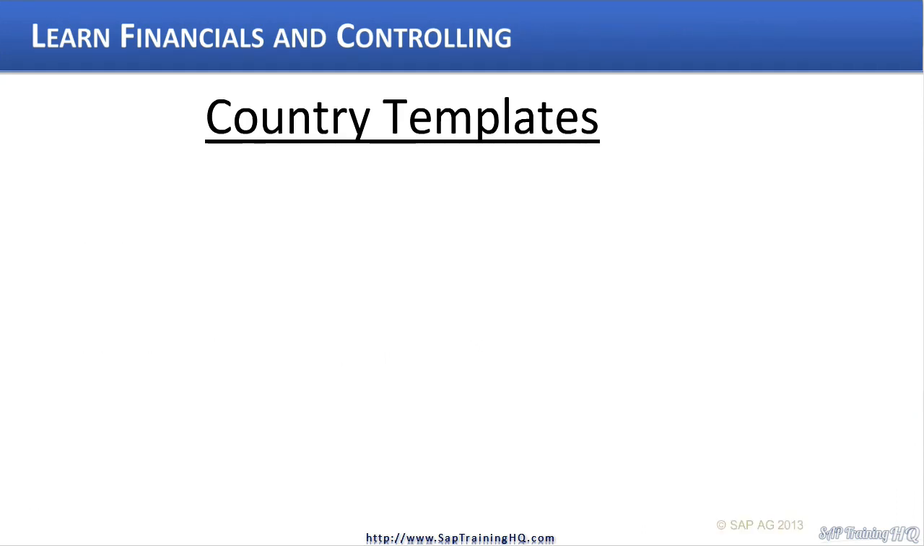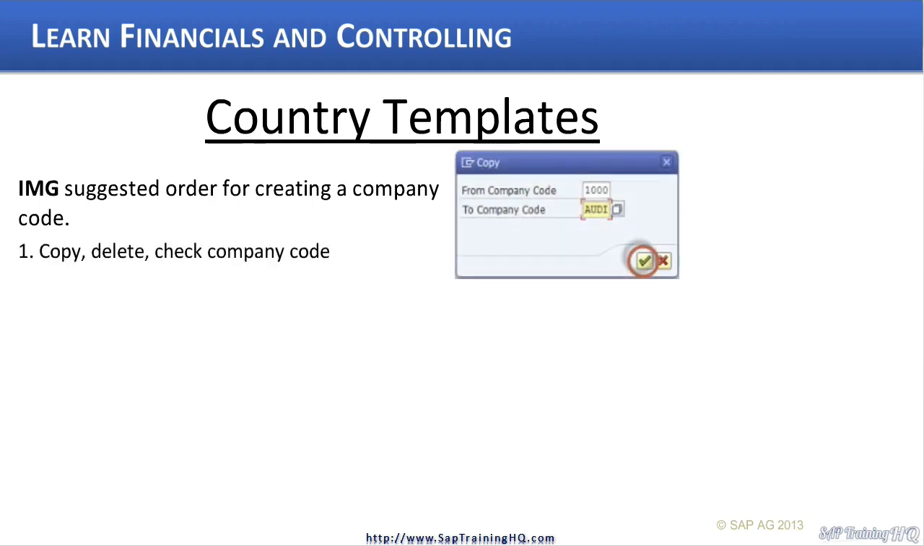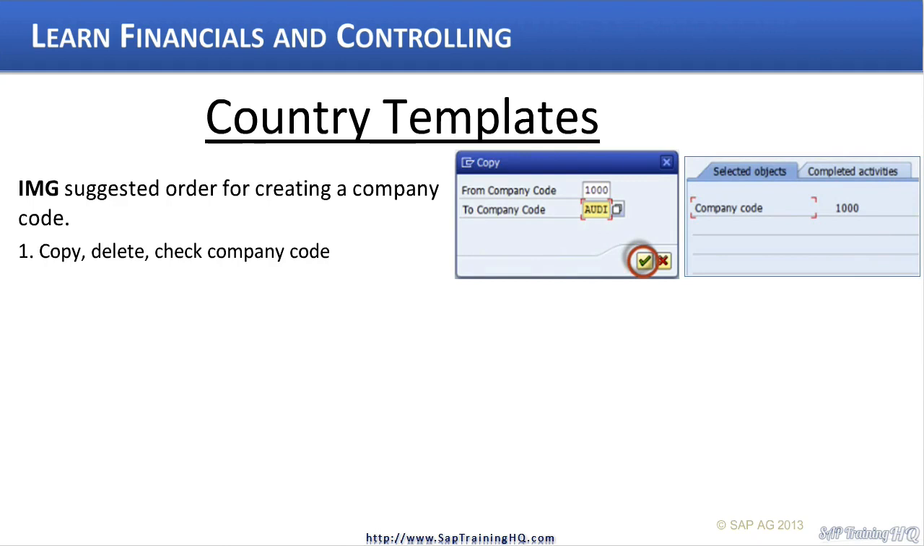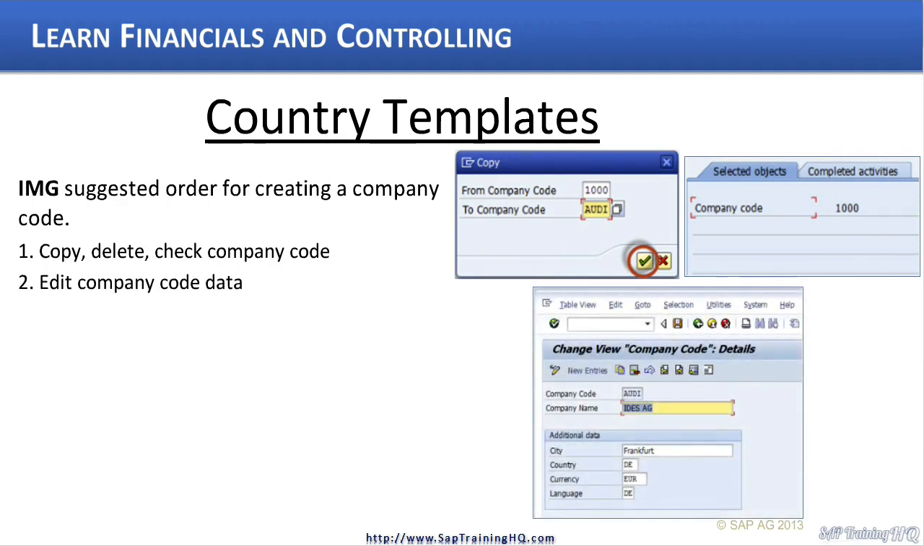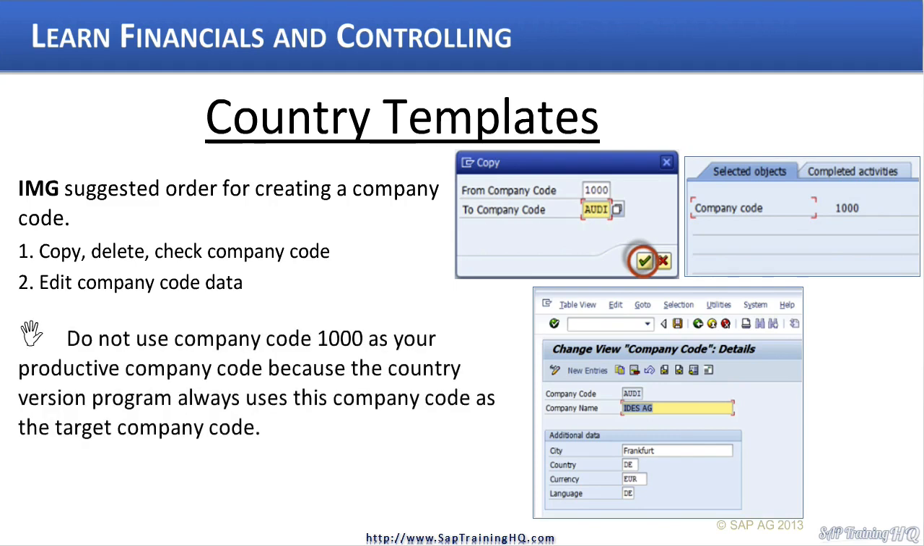The implementation guide, also known as IMG, suggests the following order for creating a company code. First we have to copy, delete, then check the company code, and then edit the company code data. Now pay specific attention. Do not forget to copy the template before you proceed any further. Do not use company code 1000 as your productive company code because the country version program always uses this company code as the target company code.